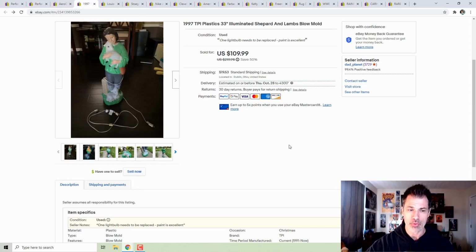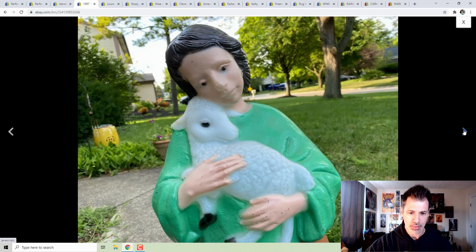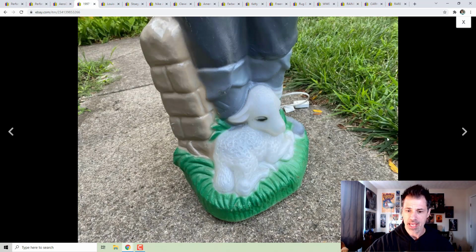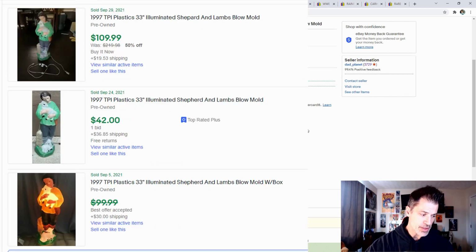I picked up a set of three of these for $14.99 for all three of them. So what is this, like $4.50? Holding the lamb, worked perfect, decent paint job, and it has a little bit of sand in the bottom, so that made it a little bit heavier to ship. Now I could have emptied that out, but I just figured I'd rather not. It's easier for the end user to set it up when it arrives. So 1997 TPI plastics, Shepherd and Lamb blow mold. I got $93.49 for this one, and they're $120.32 all in. Again, $4.50 cost for me.